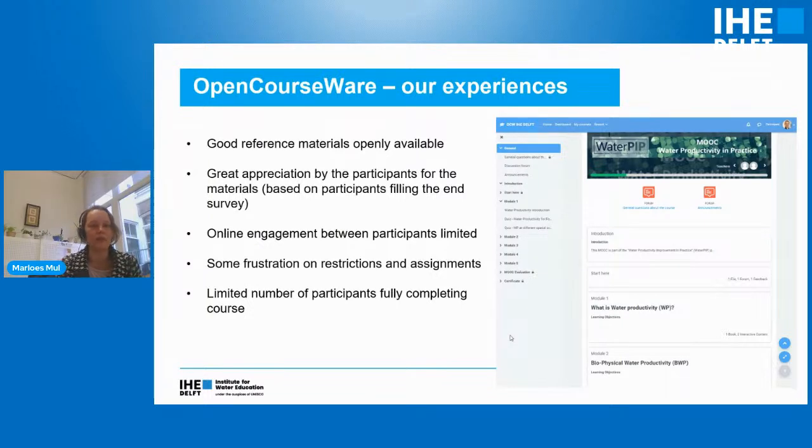And some frustration we also see here and there on some of the restrictions that we put into the system, that you have to complete A before you can go to section B, and some participants might find some assignments a bit difficult or maybe not too clear. And then we also find that only a limited number of participants fully complete the course. And we do put a lot of effort into putting in a lot of materials and assignments. So it is actually a lot of work to complete it.